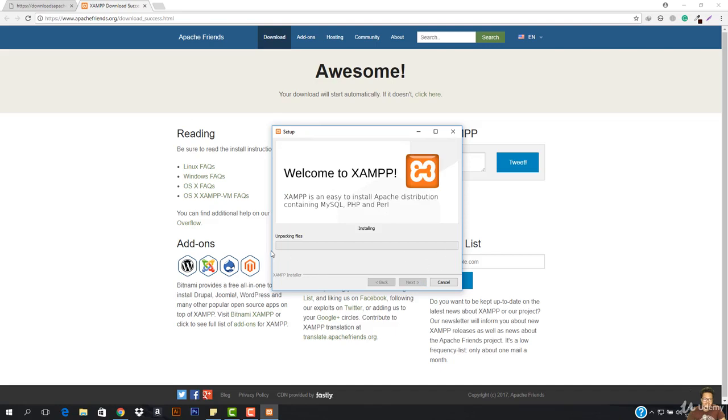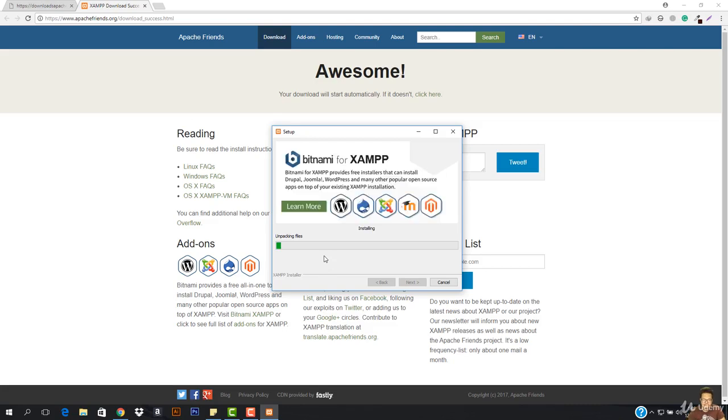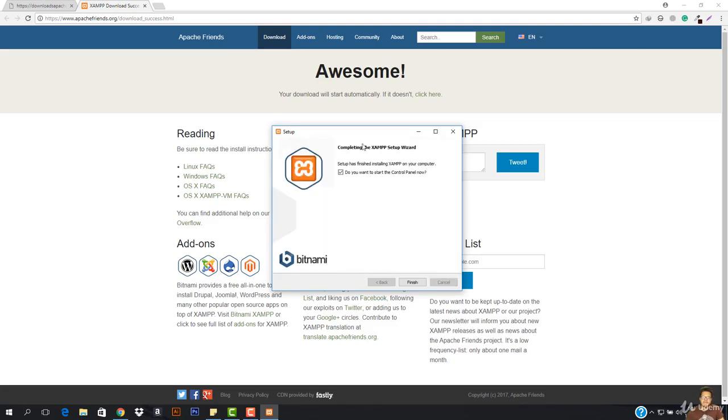Then you can see this is unpacking files, and this is basically installing XAMPP onto my computer, and I have to wait for some time till this is done, and when this is done, I'll be back. So I'm just pausing my video right now, guys. So guys, you can see it says completing the XAMPP setup wizard. Okay, it says do you want to start the control panel now?